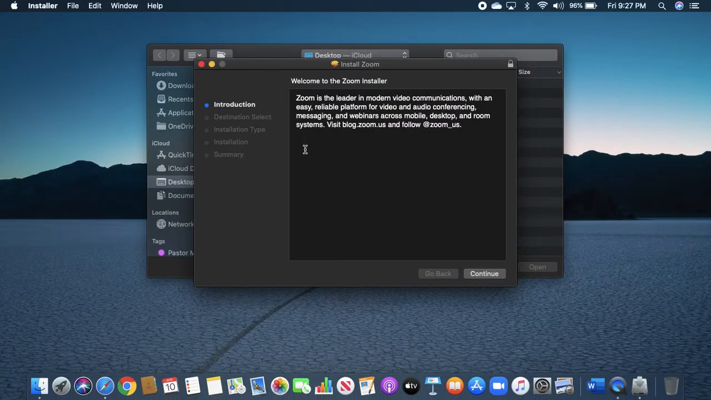It'll bring us to this information box where it's basically telling us what we're installing. So I know what we're installing, the Zoom app. I'm going to go ahead and click continue.